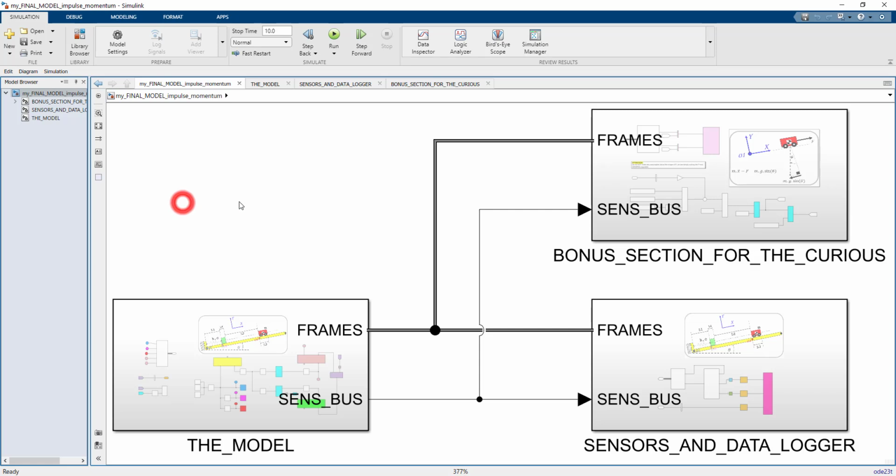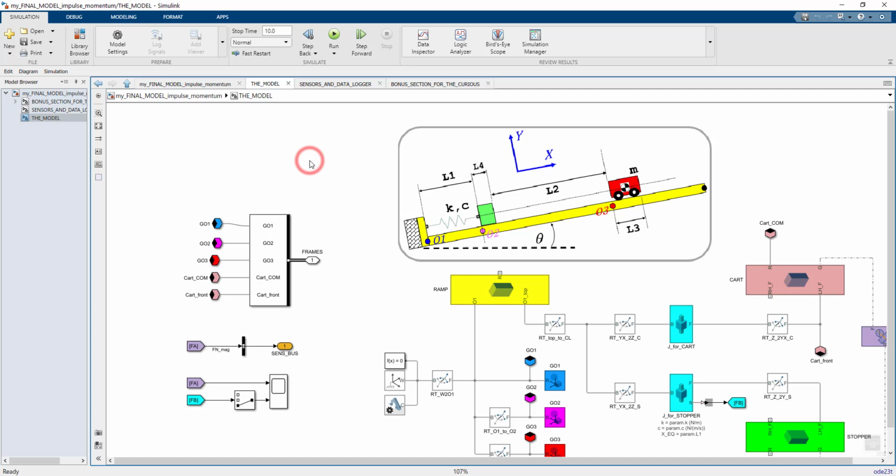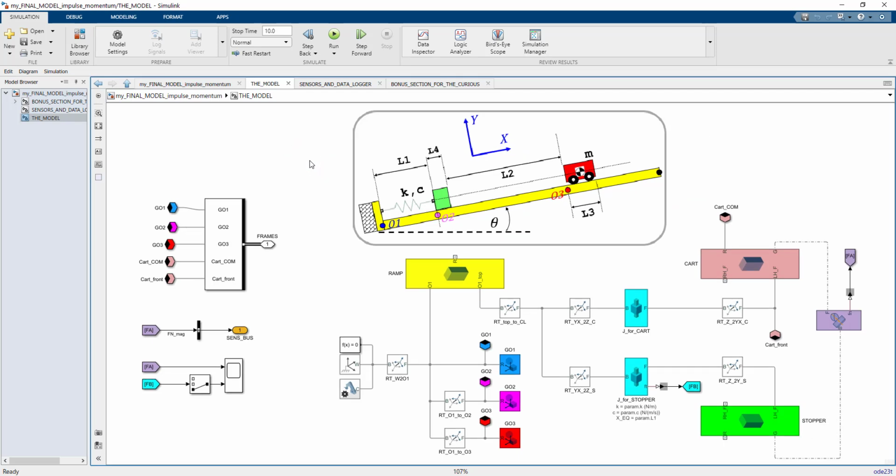So the parameters have been defined in the workspace. Now let me open a completed Simulink model of the system. Here's the Simulink file. On the left-hand side, we have the model browser, which shows the tree view of all of the subsystems inside the model. Let me click on the subsystem called the model. Here are the Simscape Multibody blocks that we've used to represent the system, and I've color-coded the blocks with the same colors as their corresponding elements in the schematic.